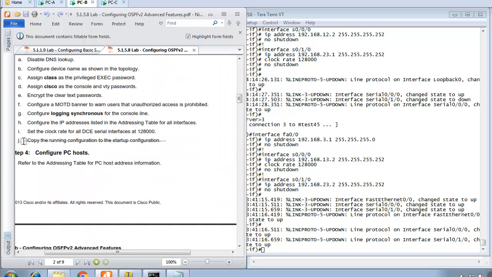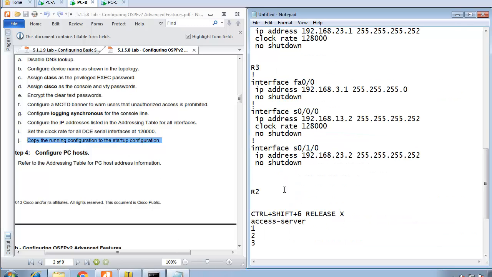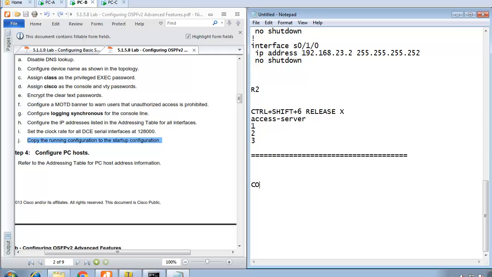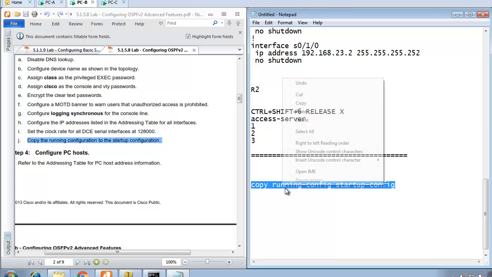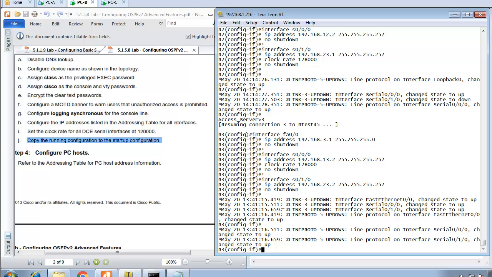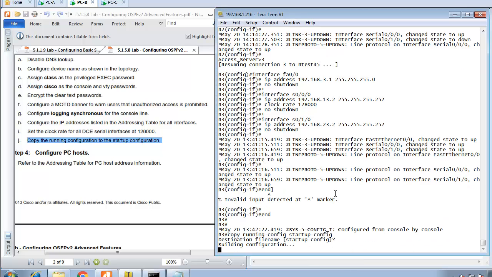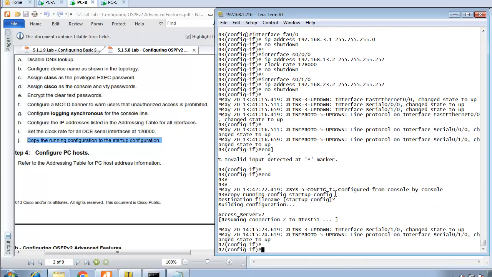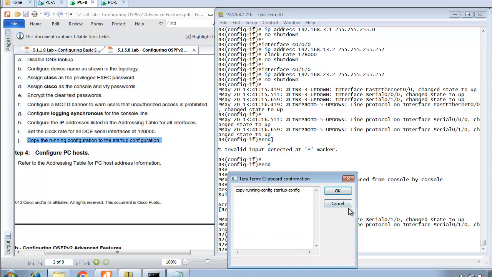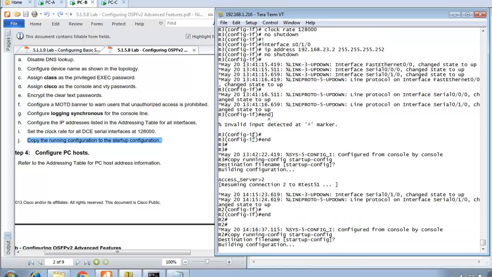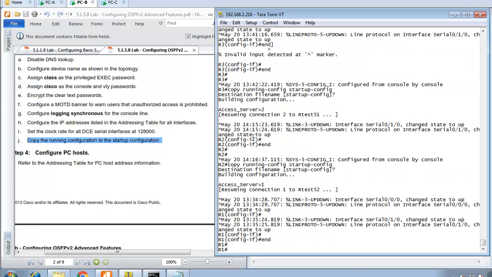Last thing we need to do is to save the configuration, so copy the running config to the startup config. For all of the devices, I'm going to say copy running-config startup-config. That's it. Copy that. Go to all the devices, so end, and then paste it there. Go to router 2 and paste it there. And then I'll go to router 1 as well, and paste it there.